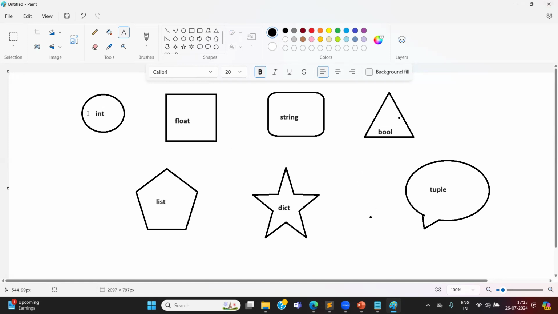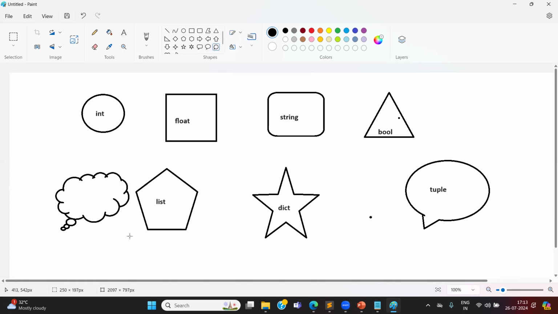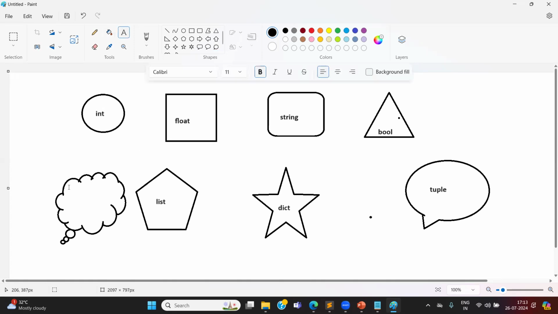Okay. Your variables now have different shapes, and different shapes mean different data types. Integer is one data type. Float is one data type. String is one data type. Boolean is one data type. List is one data type. Dictionary is one data type. Tuple is one data type. At the same time, set is also a data type. Here I am taking set data. Set is another kind of data type.